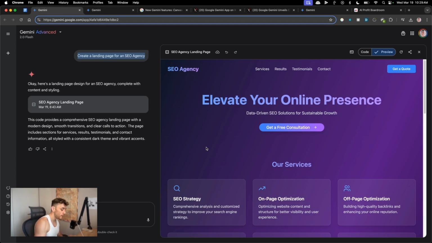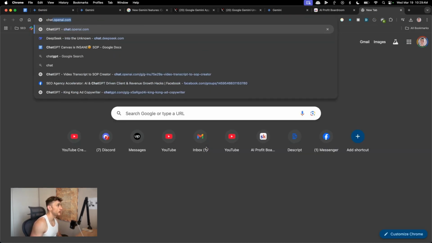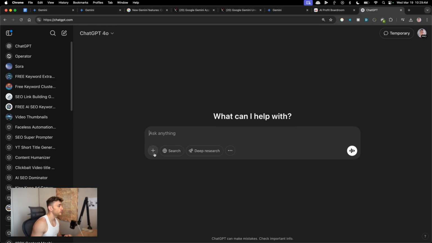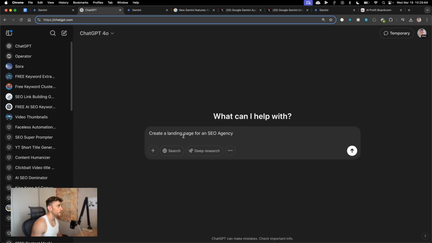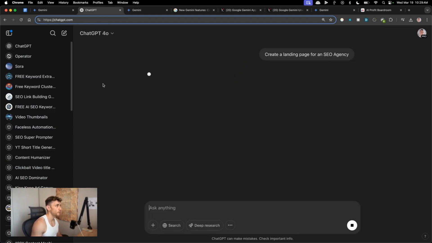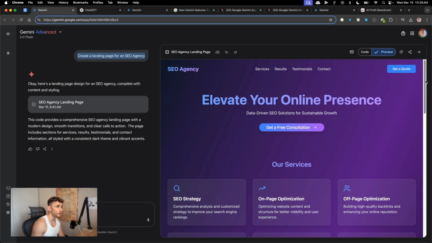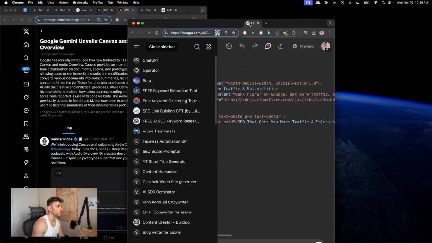Now, just to show you how powerful this is, we'll pull up ChatGPT and compare these side by side, right? So as an example, we'll use exactly the same prompt inside Gemini, which is create a landing page for an SEO agency, and we'll do exactly the same prompt inside ChatGPT. We'll compare them side by side. So let me pull this up for you as an example, and we'll get ChatGPT over here.